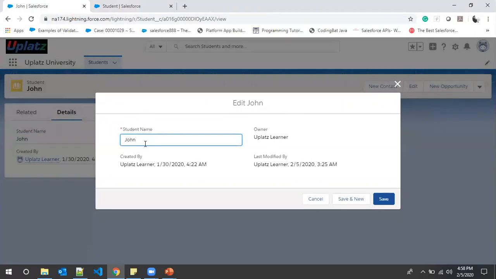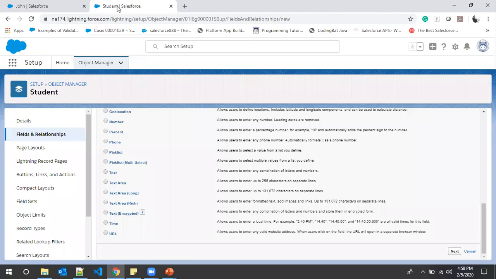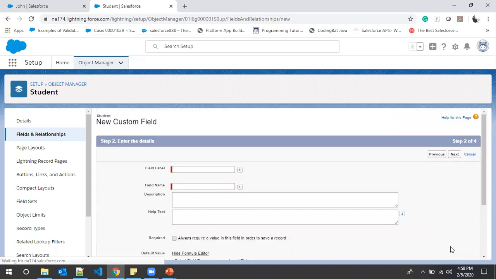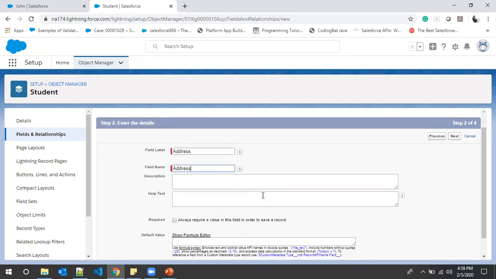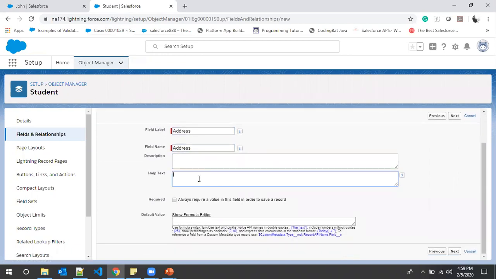But sometimes addresses are longer in length. We have a number of words in a particular address, so we want a larger box instead of this. To have the larger box, we can use text area. We click on this button next, give this a name, address. We can give description or help text, or we can mention it as required. Then we click on next.